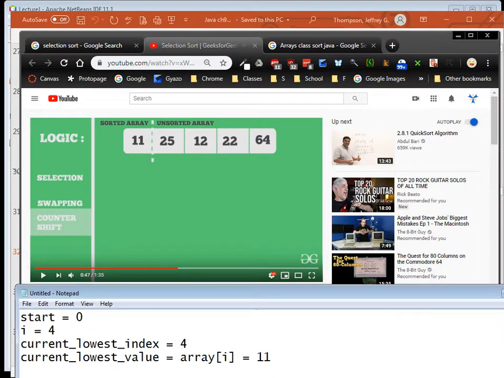Now, our starting position is 1 because we know that this is the lowest value. We don't need to check them anymore. And so I is 1, right? The current lowest index is equal to I. The current lowest value is 25. And we're going to start the check again.